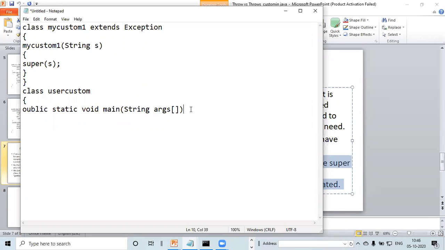Okay, so you can see over here. Then I will just try my code over here. I will throw an object of this user defined class. So in this particular try block, I am just throwing my object, that is new, and what is the name of my exception? That is this one, my custom one.